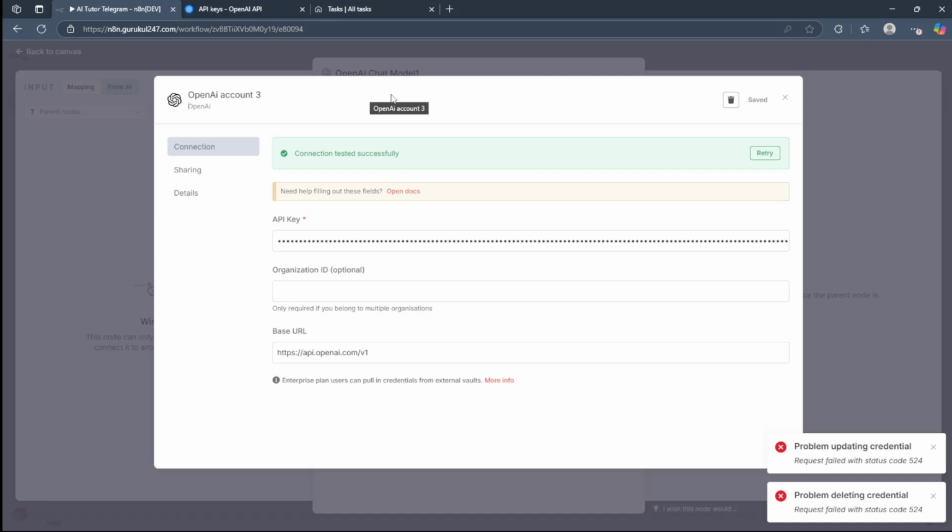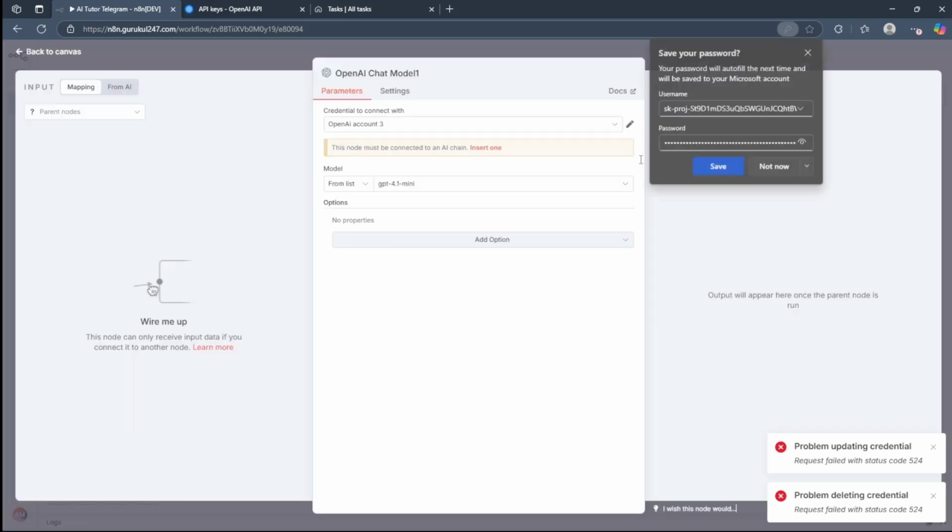This is the power of n8n. It makes integrating different applications together very easy. So our OpenAI node is also configured.